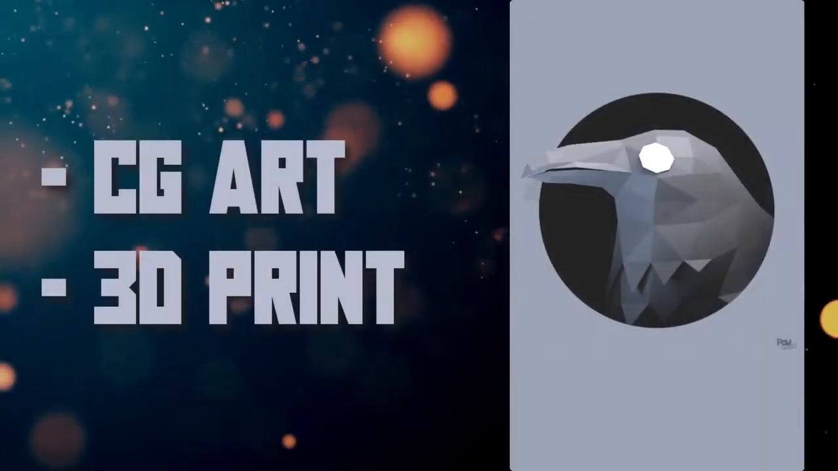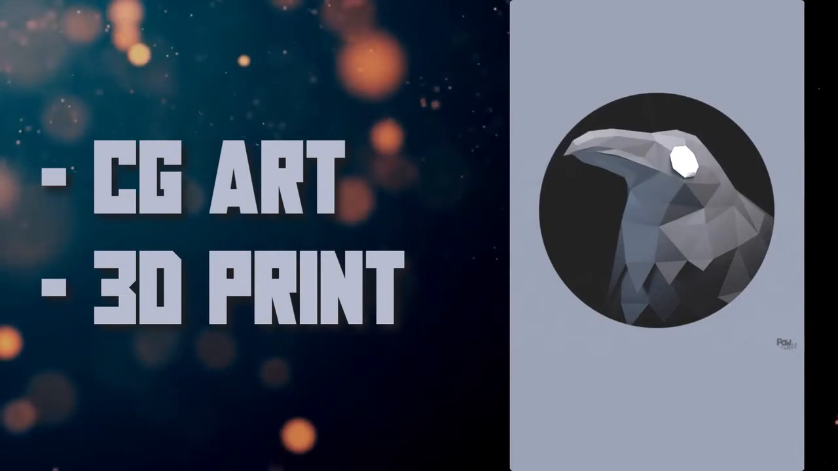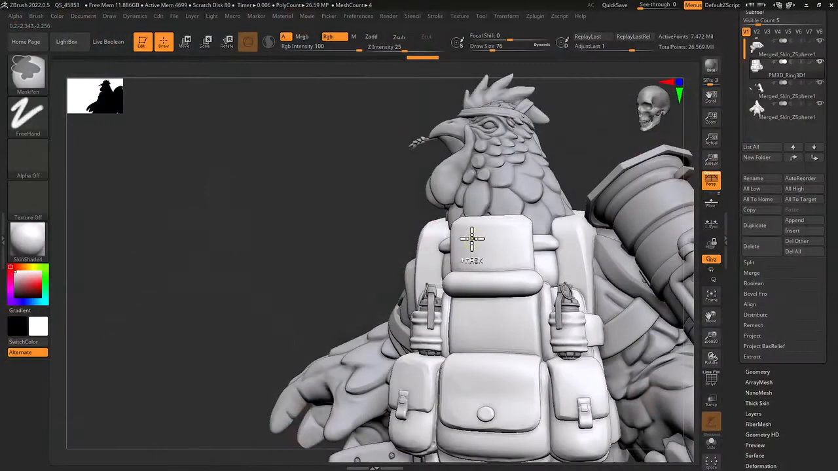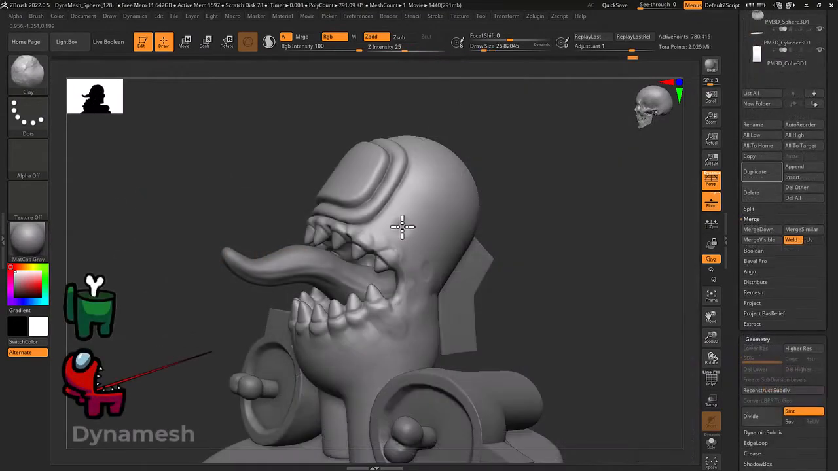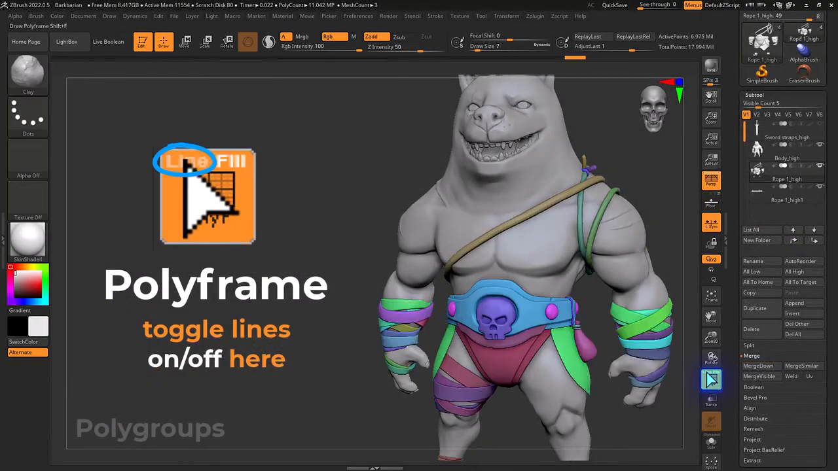If you enjoy CG art or 3D print, digital sculpting with ZBrush is a fun and interactive path into the world of polygons. In this course, we will cover the interface, subdivisions, brushes, and other features you'll need on your journey. Together, we will sculpt several small projects establishing your foundation and comfort for the basic tools and practices.